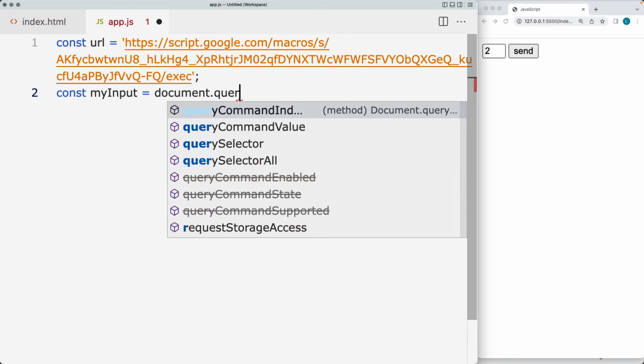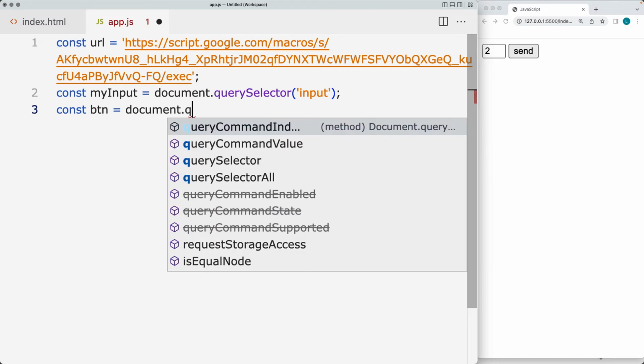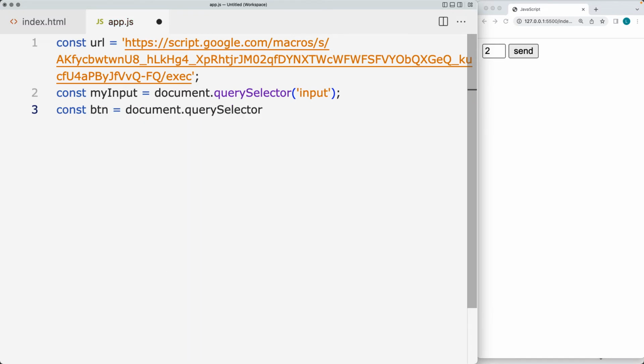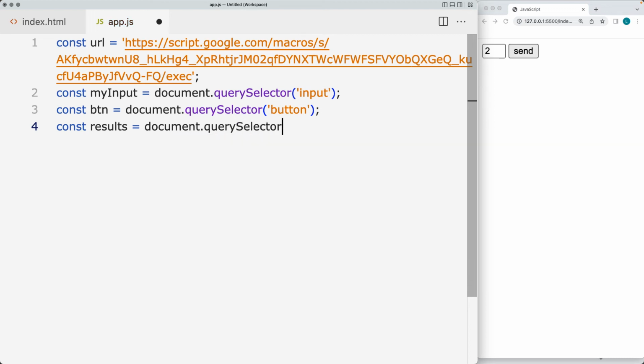Selecting from the document, and then the query selector, we're selecting the input. We only just have the one input, so that's fine, we can select the one input. Also selecting the button, we have the button and only just the one button element. If you have more and more inputs, then you're going to be more specific when you're making the selection. And then for the output results, also we only have the one element.